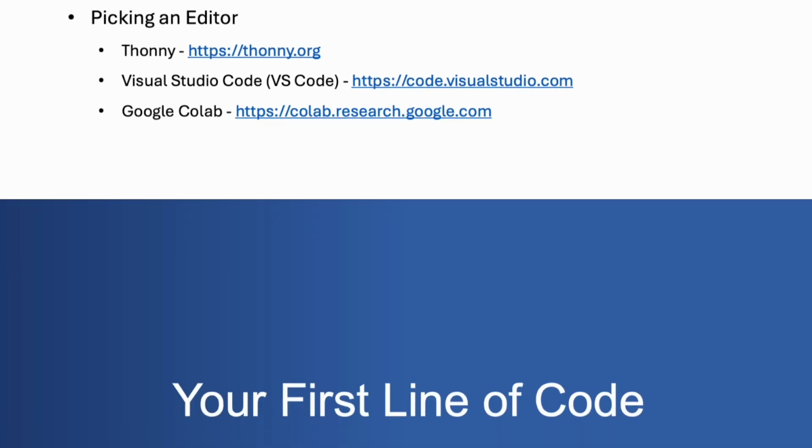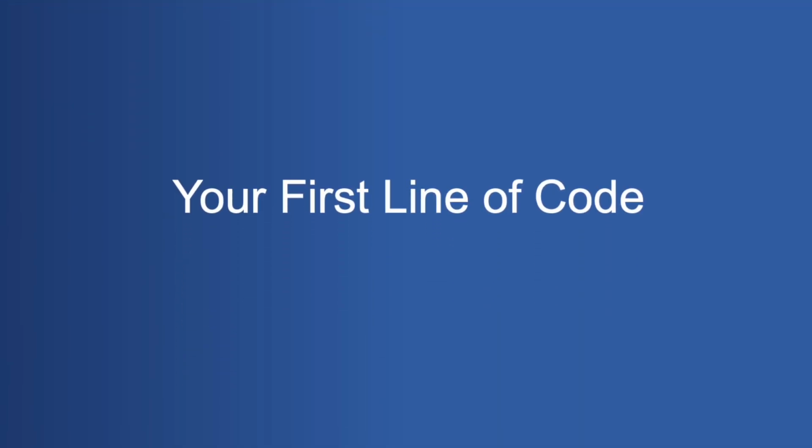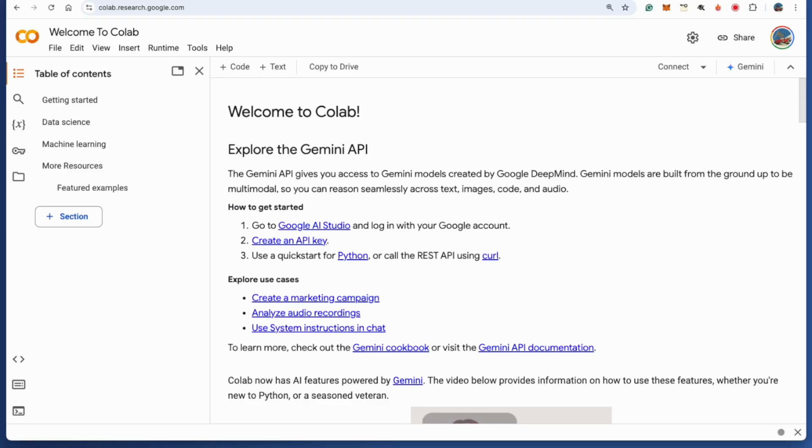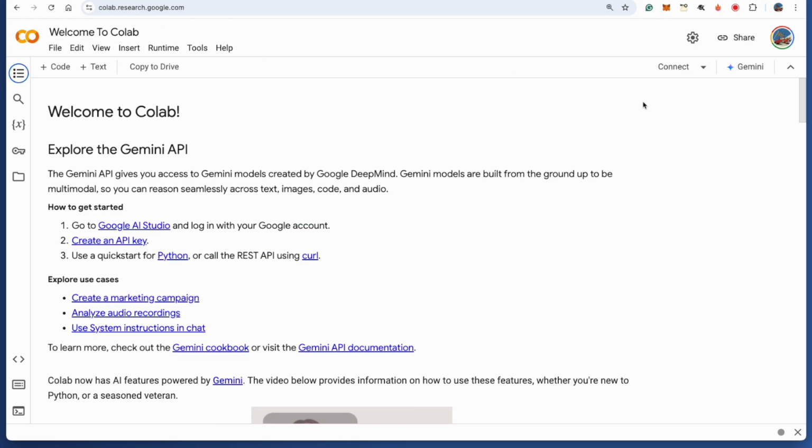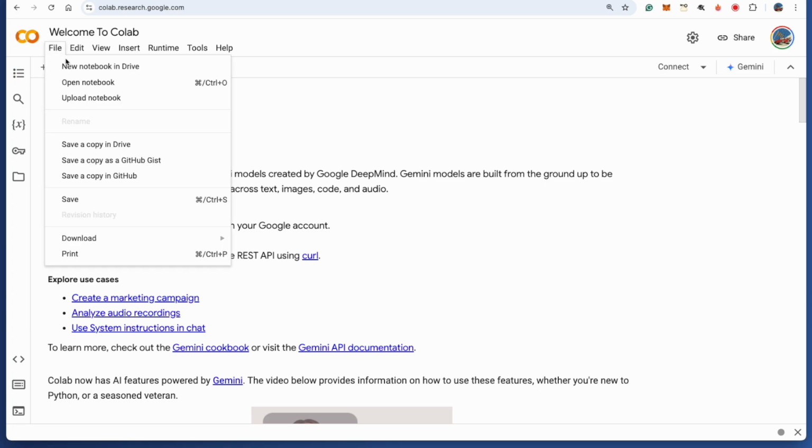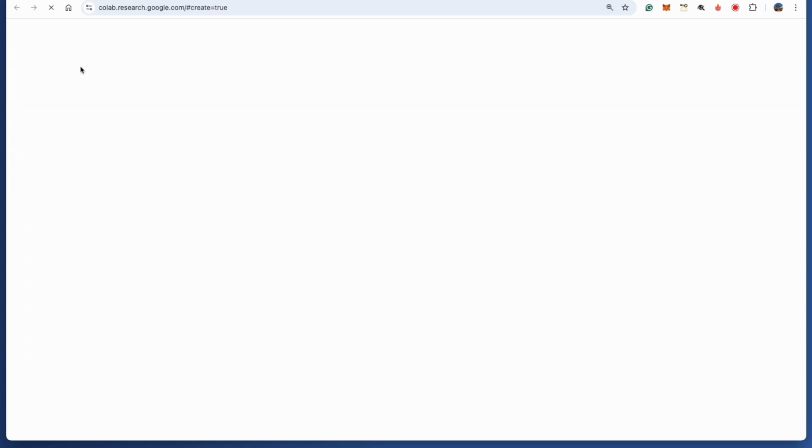Next, let's jump into your first line of code. What we will be doing here is writing our first Python script. To do that, I'm going to open my browser and go to colab.research.google.com. I'm going to close everything here. I don't need any of these. And I'm going to say File, New Notebook in Drive. It will create a new notebook.